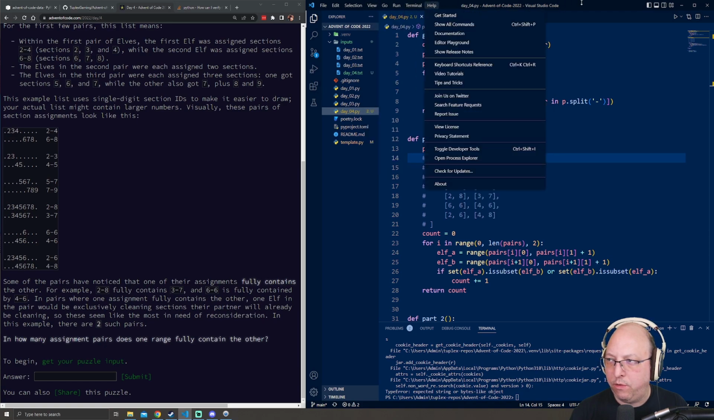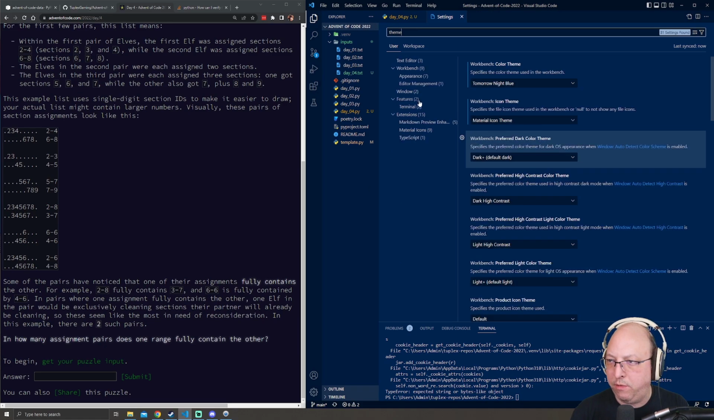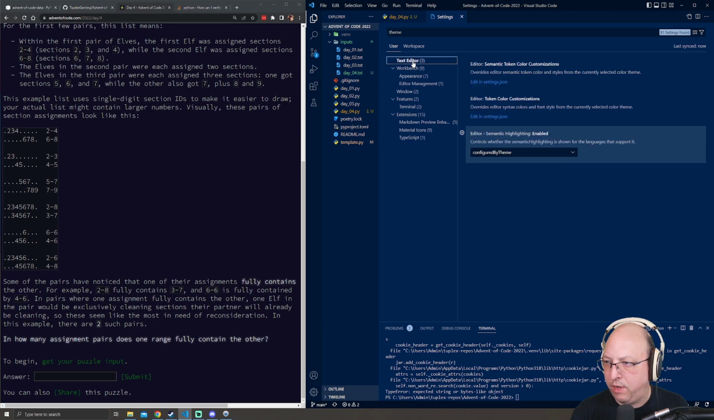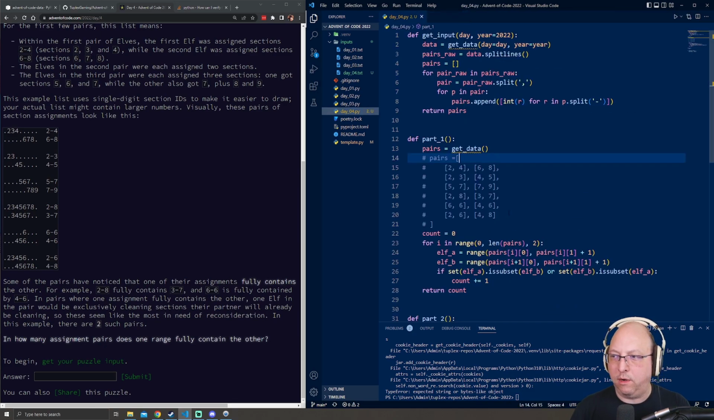How do I change? Yeah, Mohad mentioned the theme. Let me check what theme I am using. Workbench. No. Text editor. Tomorrow Night Blue is the theme that I'm using, in case you're interested. Yeah, I like the colors.